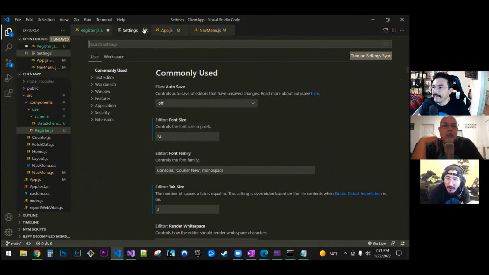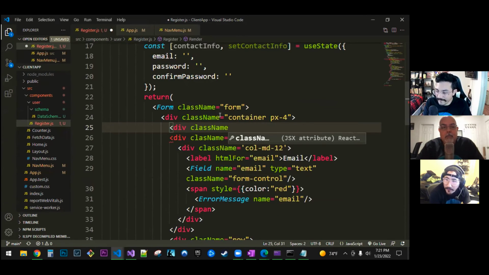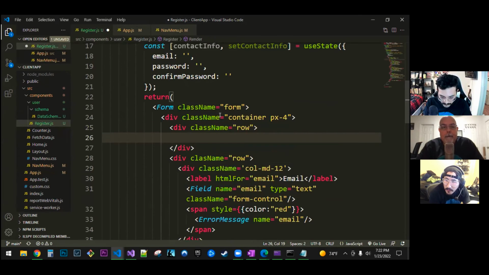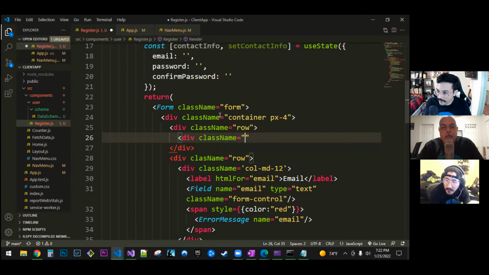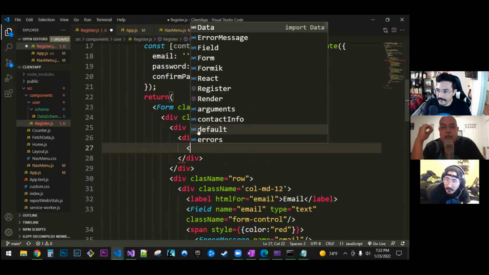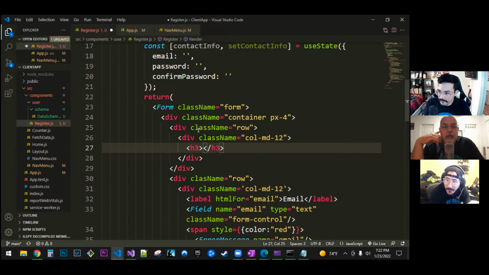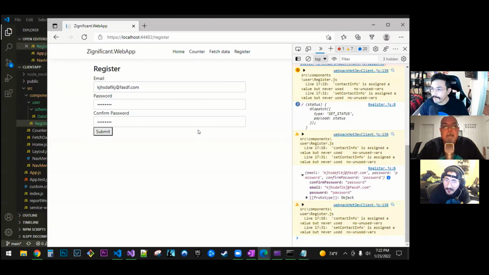What am I doing? Whoa, what's going on? It's gonna be col medium 12. And then do a... let's see, what would be a good one here? This would be probably like each one. H3. And then just put register. Cool. Save that. See what it looks like. Hey. Nice. Doesn't look too shabby, huh? Pretty cool.